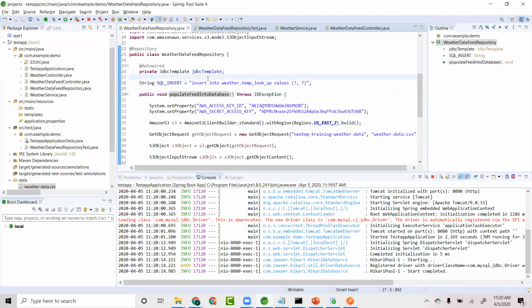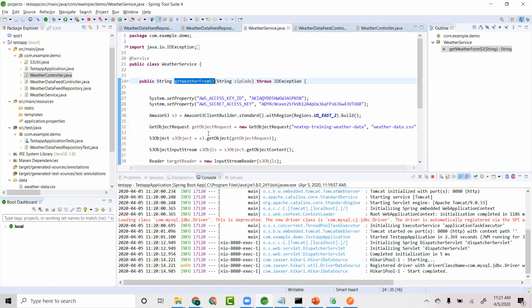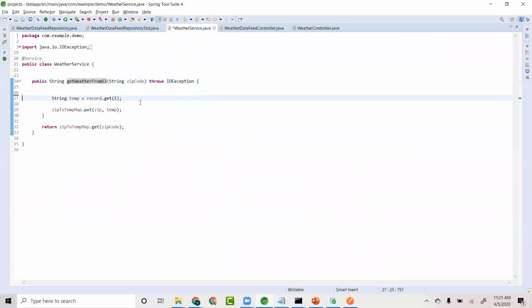And now our real weather service has got nothing. It doesn't know anything about S3. All it knows is it will just read from the database and then expose it. That's all. So let's fix the real weather service. Weather controller, weather service: get no more details from S3. It actually goes directly into the database. It doesn't know any of that. Rather, it goes straight to the database.